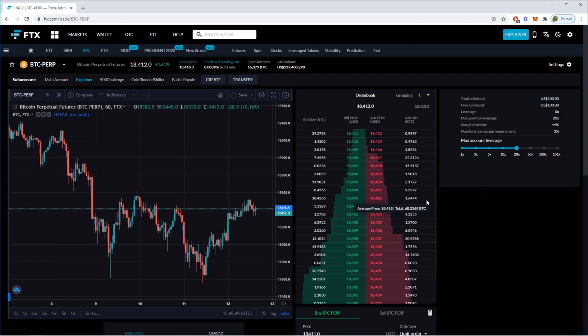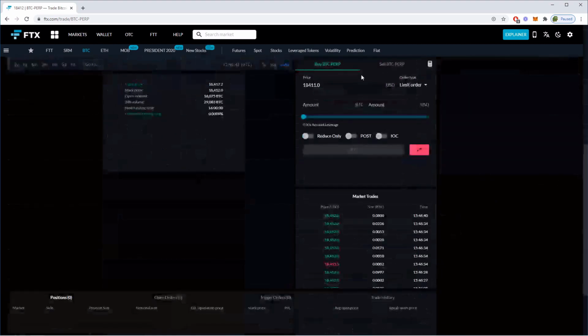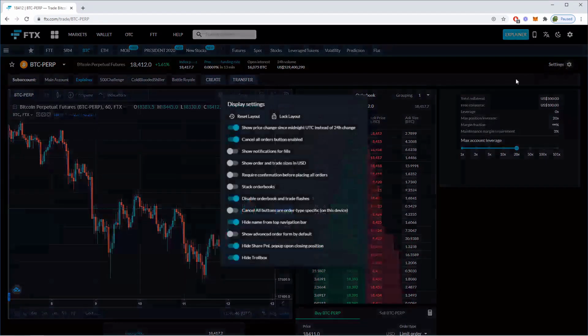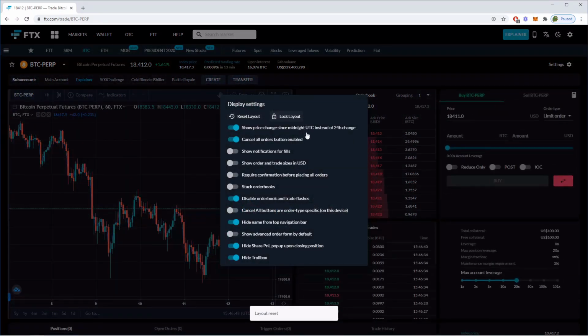Now, if you make a complete mess of this and decide that everything is out of position and it does not look good, you can go back up to settings, select reset layout, and that will return you back to the default state. Whenever you're finished, make sure you select lock layout, and that will prevent you from accidentally reshaping or resizing things in the future.